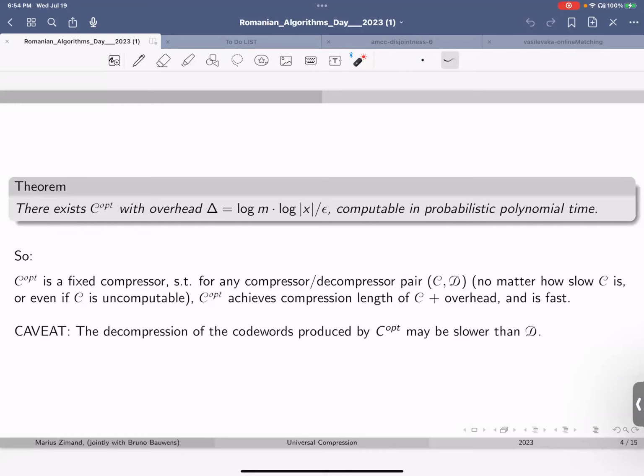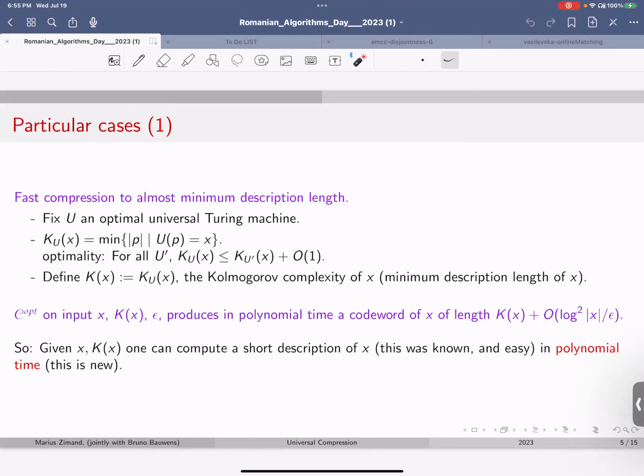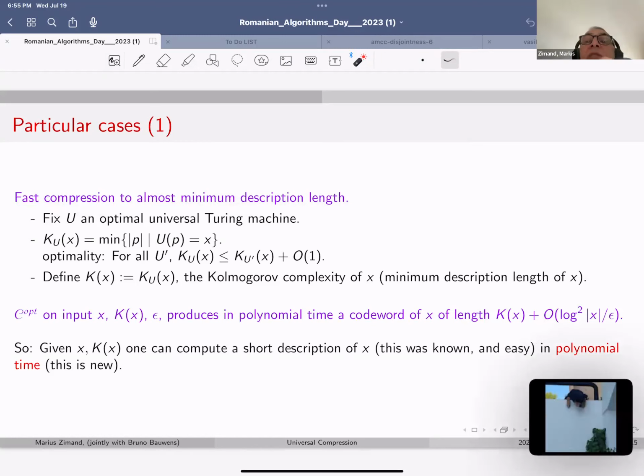There is a caveat that the decompression of the code produced by this universal compressor may be slower than the decompressor corresponding to C. So we gain that we can compress fast, without losing too much in the compression length, just a small overhead, at the price of perhaps a slower decompression. This is the main result, and now some particular cases.